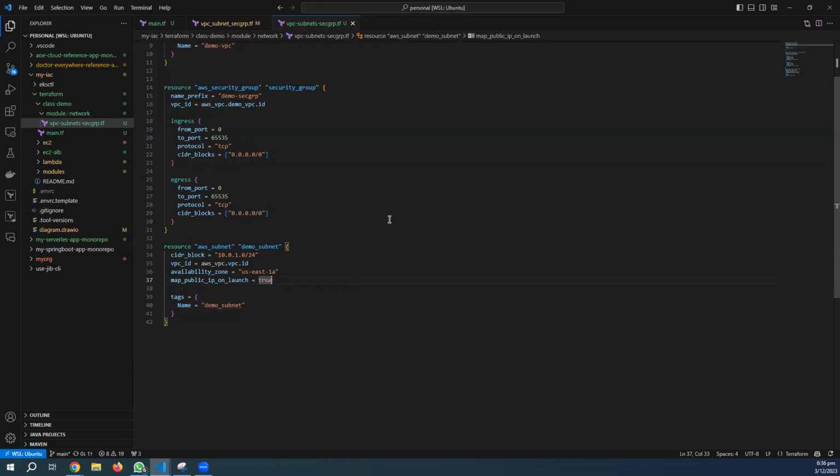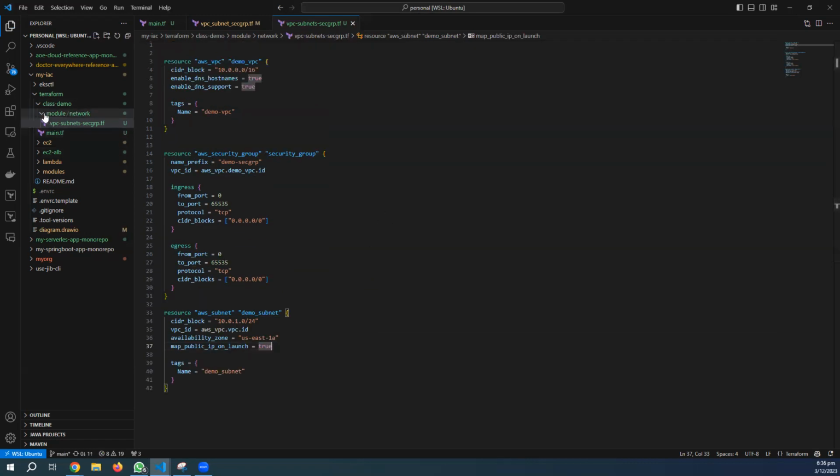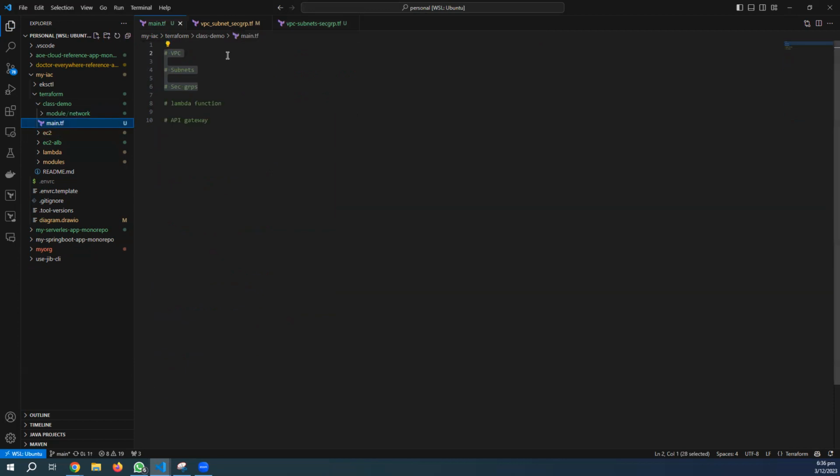Okay, so now I have these three things already created. Next, I have the VPC, subnet, and security groups, which I've created, but I need to configure them in some way, right? First, in any main script, you always have to define the provider settings. So what is my provider in this case? My provider is AWS.